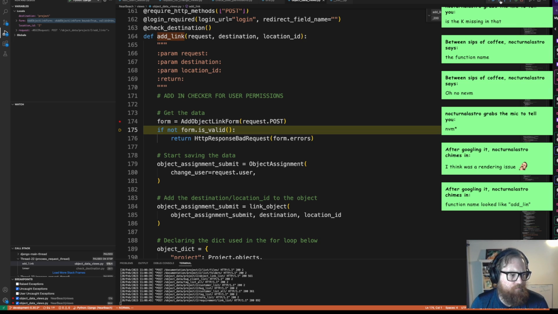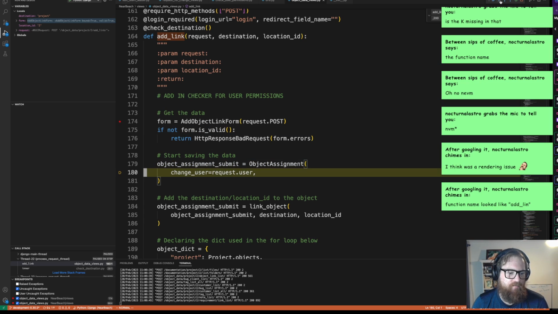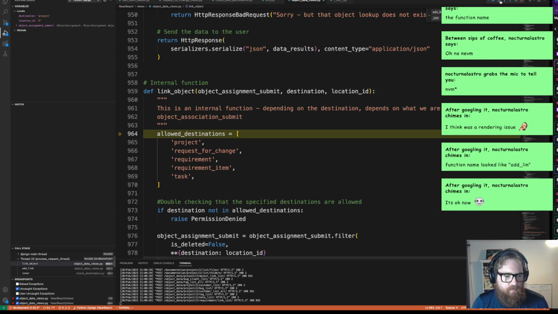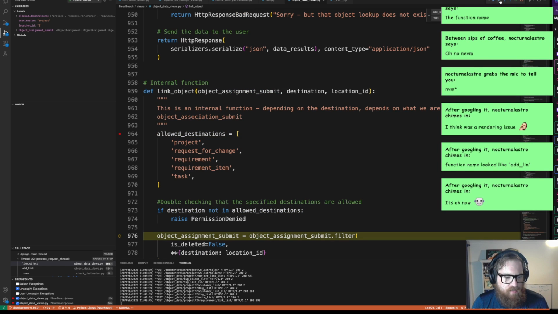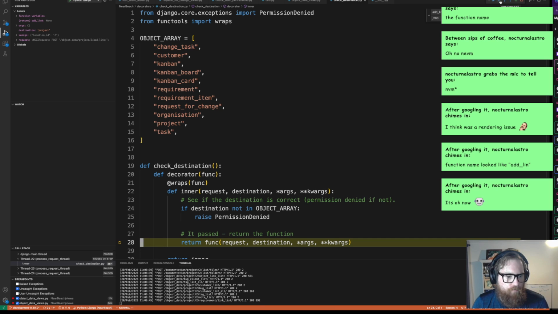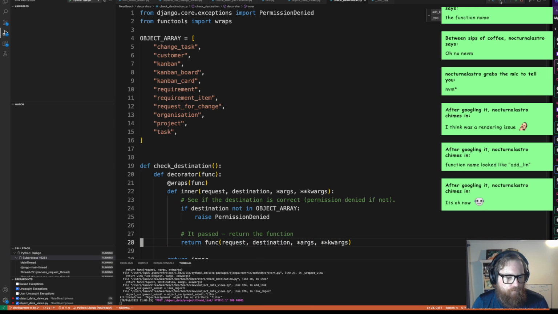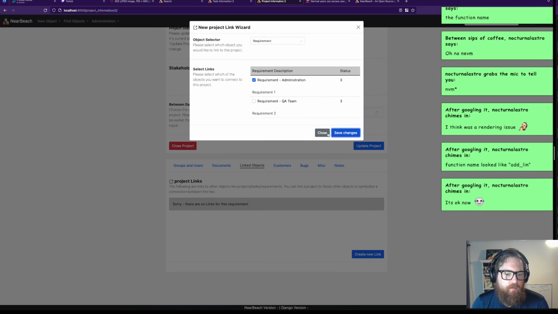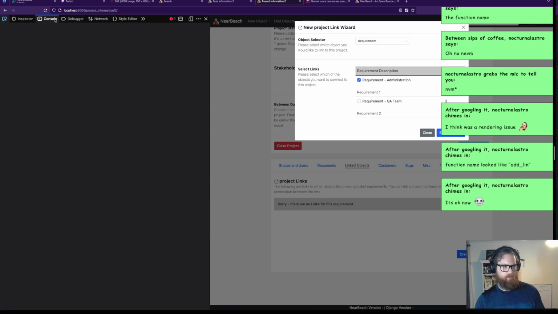I can zoom in the font a little bit more if people are having difficulties with it. It's perfectly fine, my monitor is big enough to handle that. So object assignment to allow destinations. Yep, all right, cool. Okay, cool, yep. Did that throw up an error?